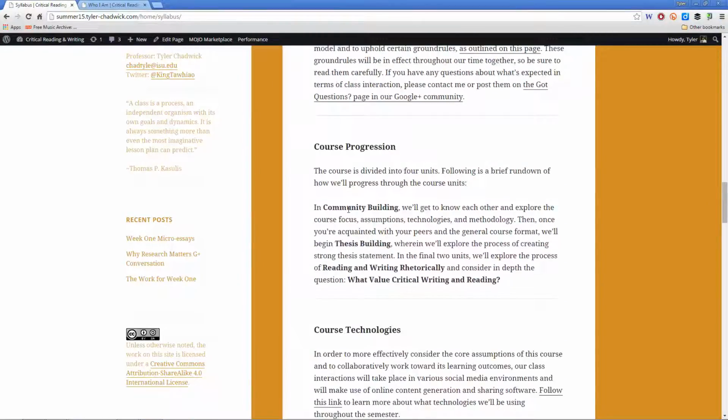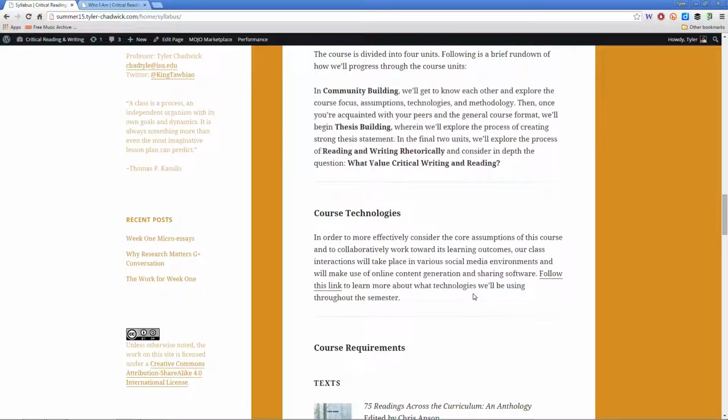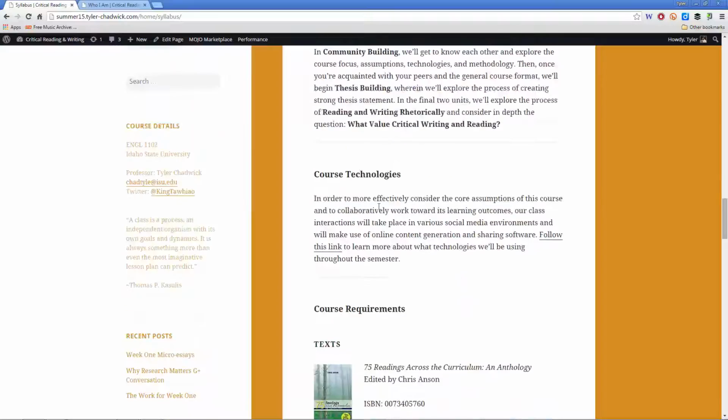Now the course progression: the first week is community building. That's what we'll be doing this week. We'll get to know one another, get to know the course. We'll talk about thesis building come next week. Reading and writing rhetorically the week after that, and then we'll reflect a little on what value we can find in critical writing and reading in the digital age.